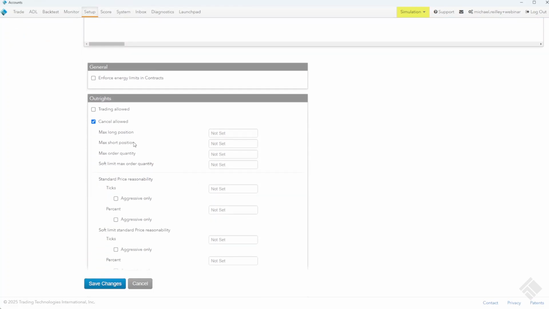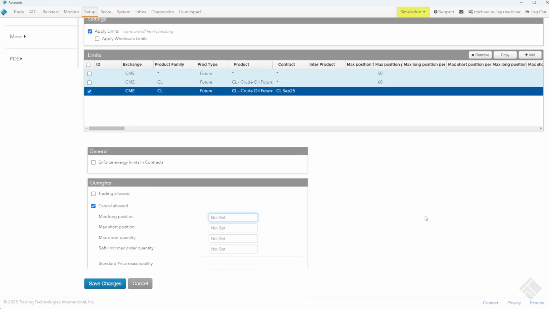Now as we go down here, we'll notice, again, a different layout. We just have max long position, max short position. So we're defining this just for this one particular contract. And from here, we'll say 70 and 70. And we will check that trading allowed checkbox as well. We're going to go ahead and save that.